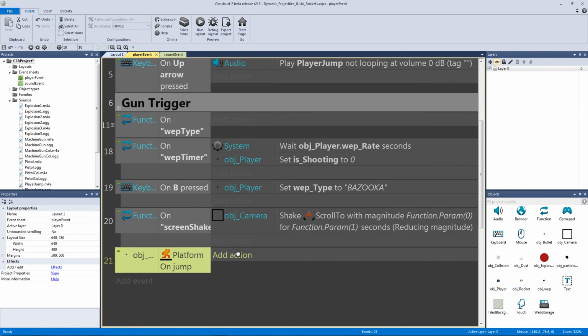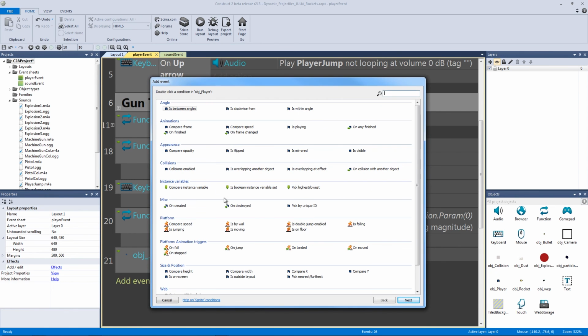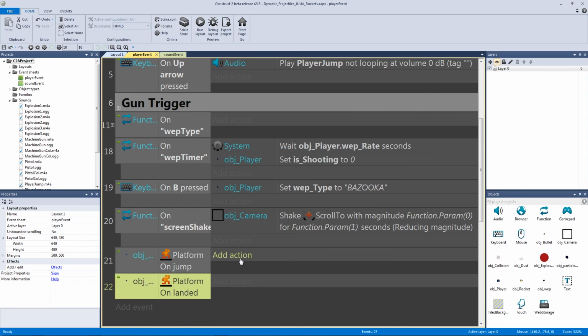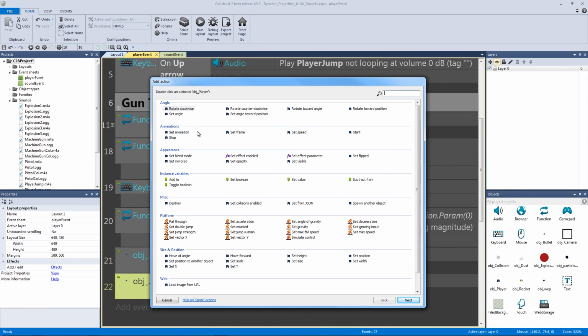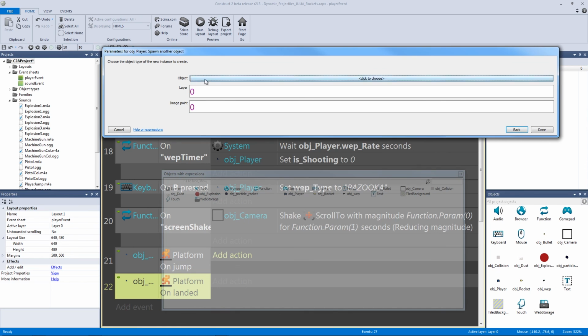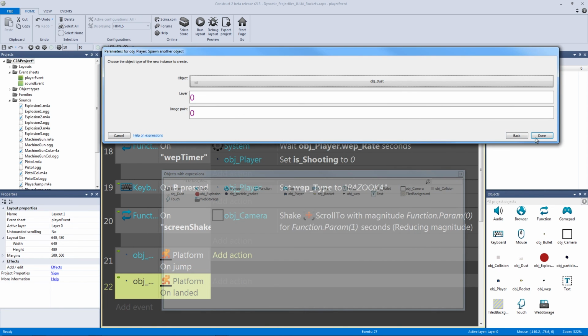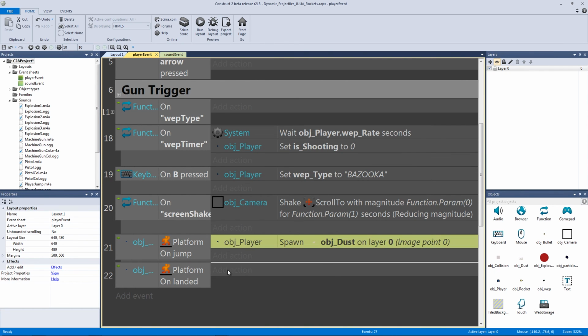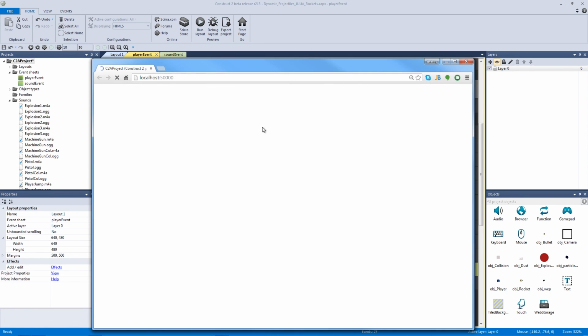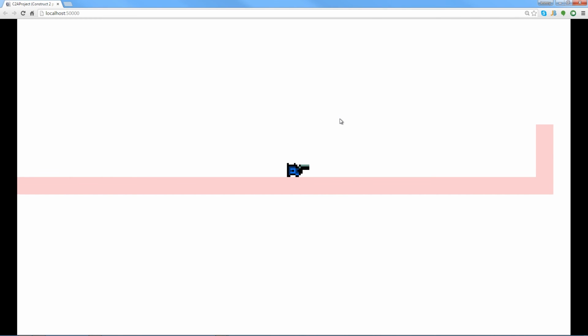So if we jump, and we're going to make the other one for if we land, then what we're going to do is we're going to say player spawn our dust object. So let's get object dust, and it should play the animation fine. Same thing for if we land. So now if we hit play and I jump, there we go.